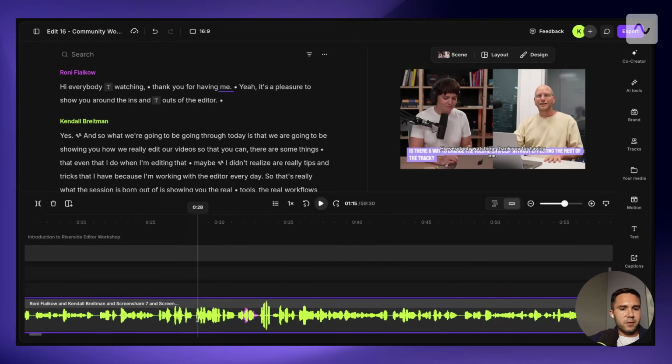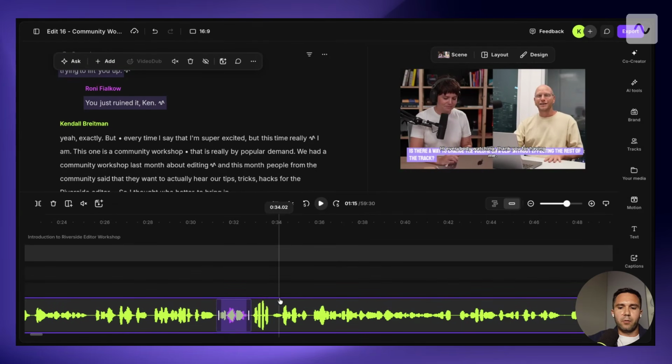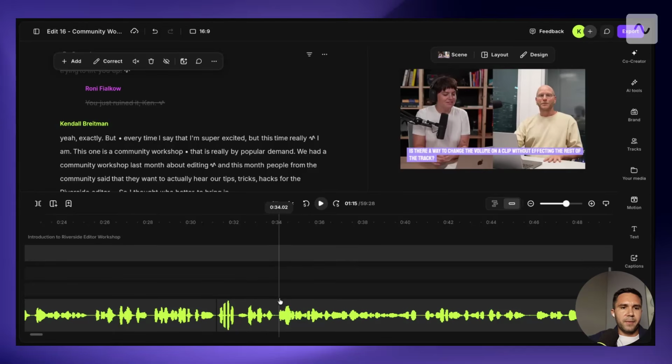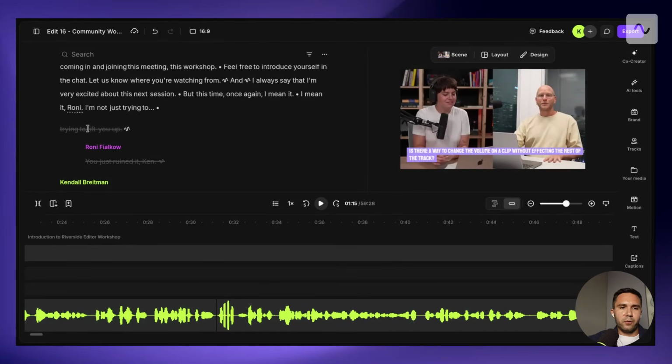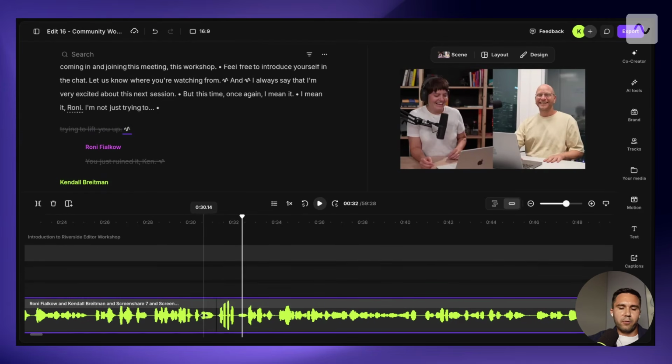Let's find a section here that we want. Let's say I want to create a cut here. Of course I can just use the delete key or like that. And as you'll see, just like in the old editor, you have this crossed out text. I can select it to restore it. And you'll notice that the cut itself is now what we call collapsed.